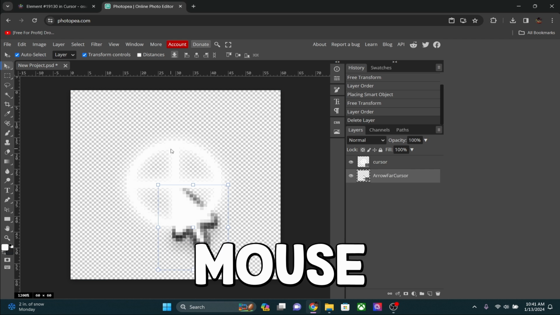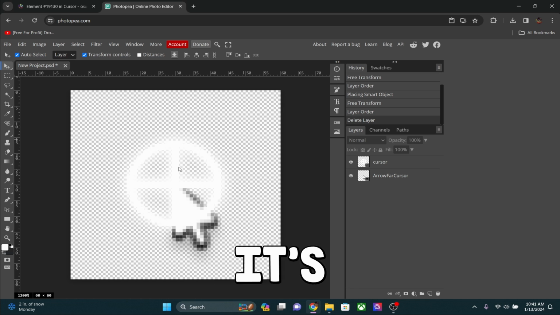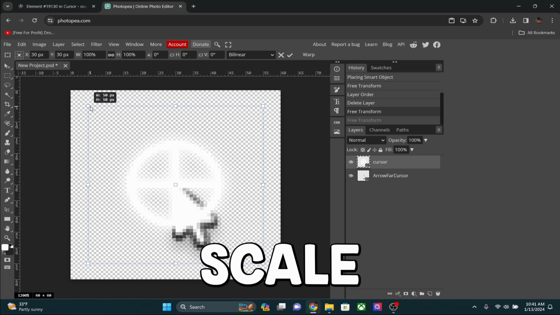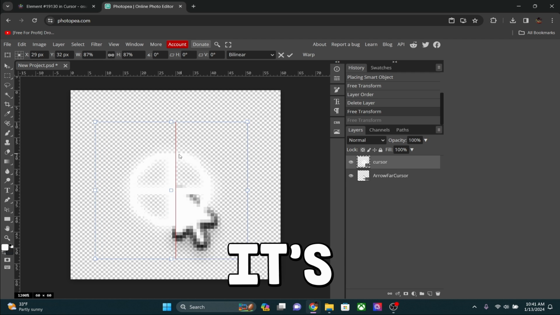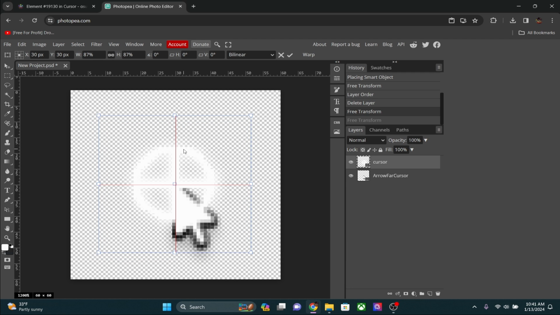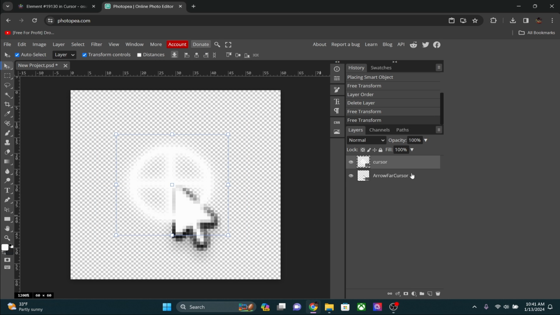But now you can see my new mouse cursor, and as you guys can see, it's a little big. It's kind of too big. So what I'm going to do is scale this down just a tad. And if you want to make sure it's centered, what you guys can do is, if it has all 4 straight lines, that means it is centered. And there we go. Now we have our new mouse. So then you can delete this arrow far cursor thing, and this is our mouse.